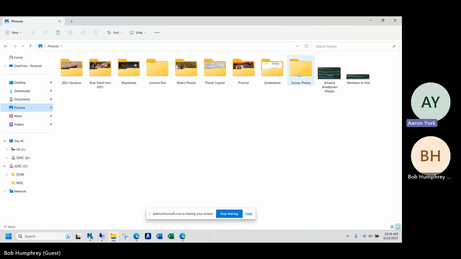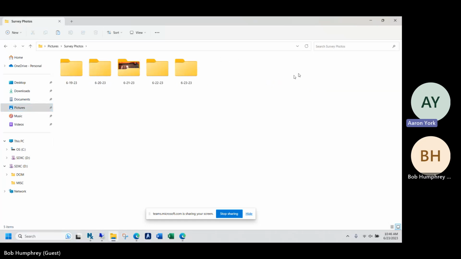What a lot of reps will do is set up, and it's really up to you how you choose to go about it, a folder for each day they're in the field. The idea behind Fotosizer is that it's going to take all the pictures from that day or that folder that you've designated and resize them in the same destination or a different folder.